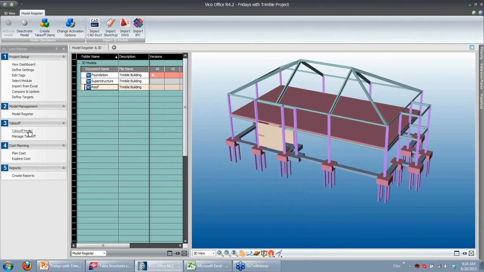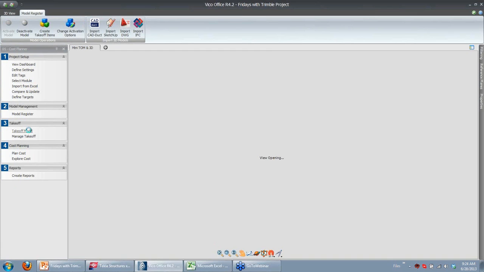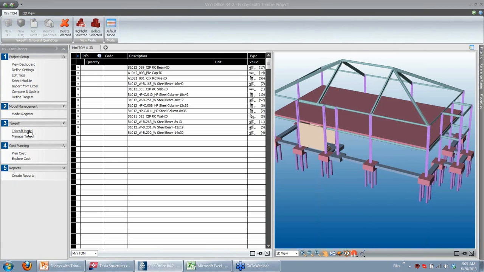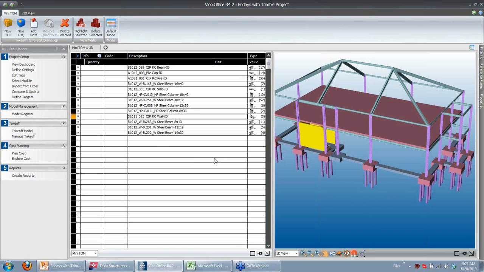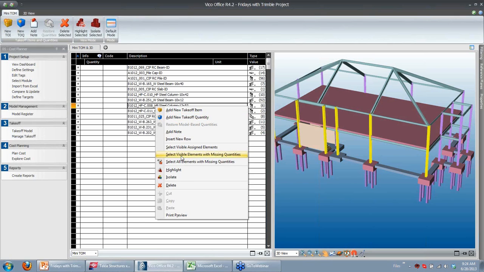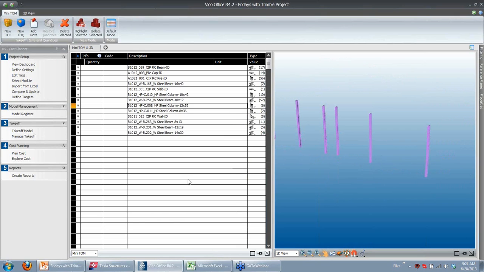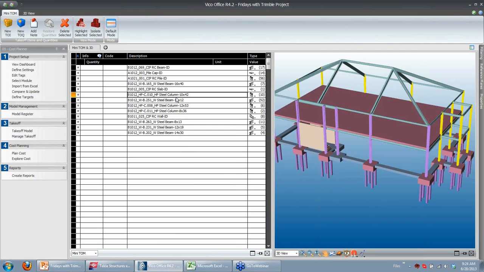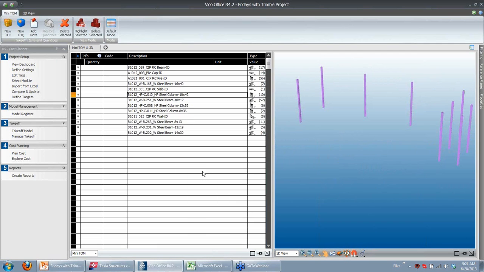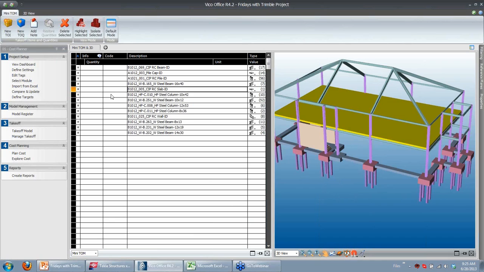Let's make sure that those takeoff items are what we expected them to be. And for that, we use the takeoff model workflow item. And these are all the takeoff items that were created from the model. So we've got our cast in place concrete here. Maybe that's actually wall panels, steel columns. We can isolate the elements just like we can do on the Tekla side to make sure that those are the ones that should be included. And that seems to be the case for all of these.